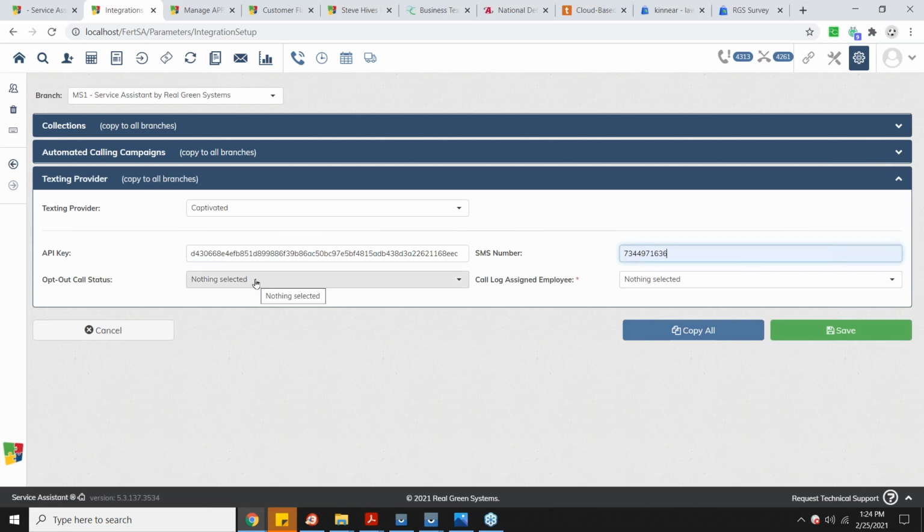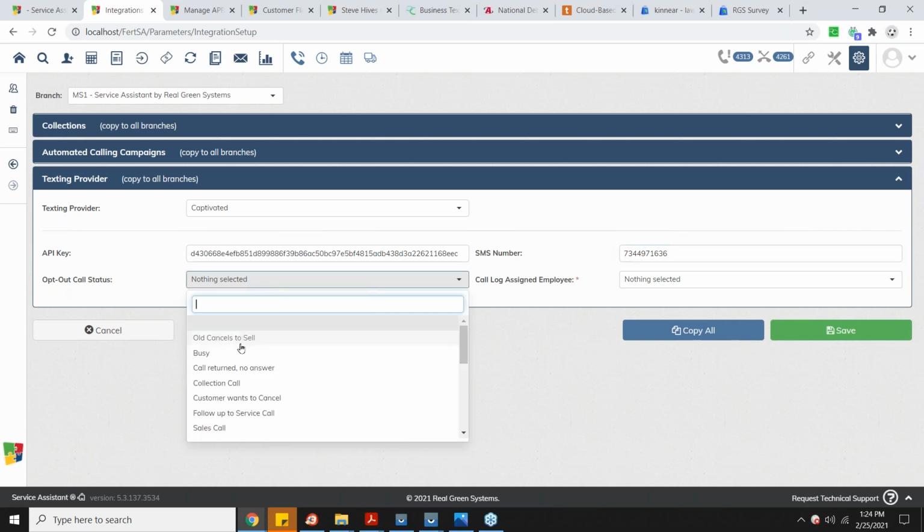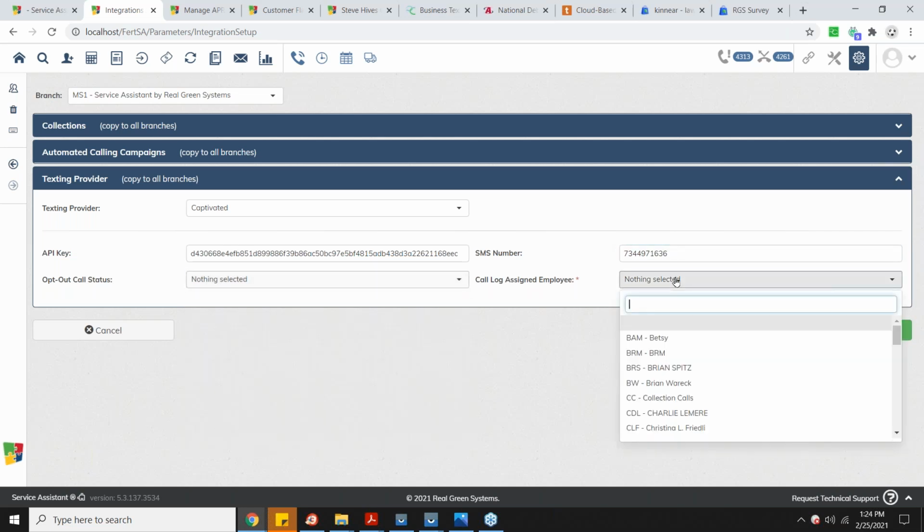So if somebody opts out from that text message, you're gonna get a call generated within your call log to let you know, with an assigned employee. It could be a reason of urgent or take me off the list, whatever you want to call the call status that you create in the database, and it can go to somebody within your office. So you can pick and choose whoever it needs to go to. Once you do that, when people opt out, it's definitely going to go into that particular person's call log.